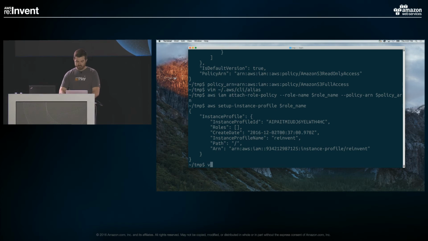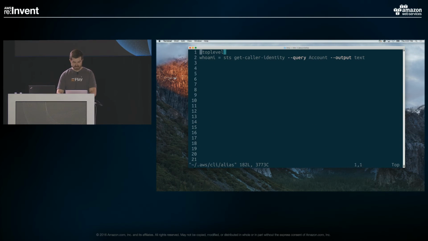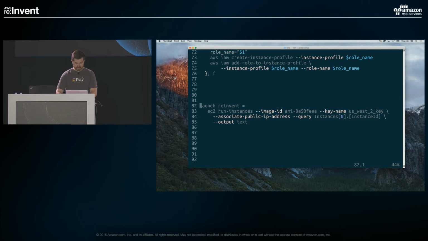So for the purpose of this demonstration, I created another alias, surprise, called the launch reinvent alias. And the launch reinvent alias is different from other ones in the sense that I'm not using an external command. You notice there's no exclamation mark. So I'm using the subcommand run instances. The reason I have an alias for this is it shortens the amount of typing I'm going to have to do for future commands, so that I don't have to remember what the image ID was. I don't have to remember what my key name is, or even that JMESPath expression when I query.